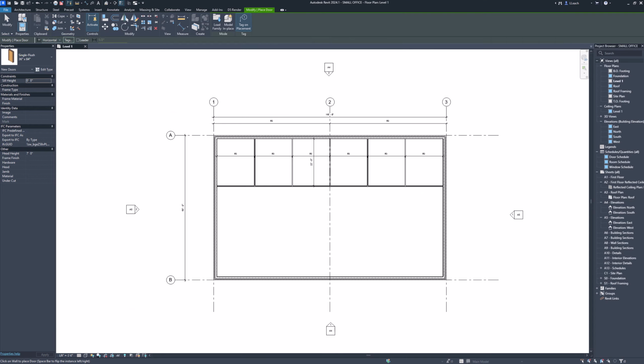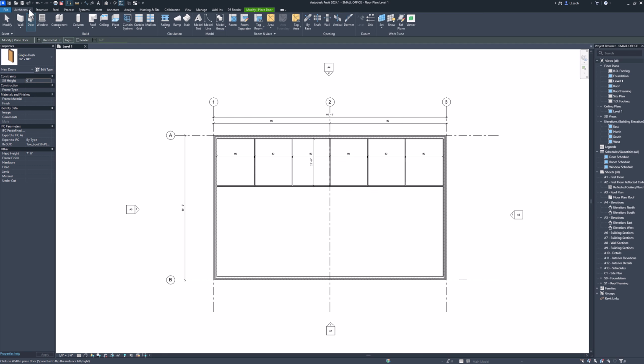Hey everybody, welcome in. In this video, I'm going to continue with our small office using Revit. I want to add the doors and the windows. So we're going to start with the doors. I'm going to click on my Architecture tab up in the ribbon. I want to click on Door. We're going to use the 36 by 84 single flush.